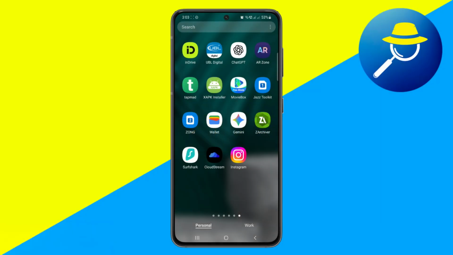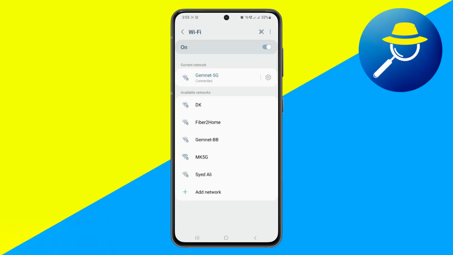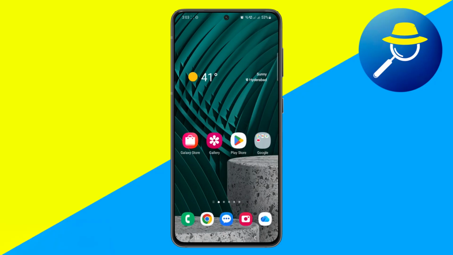To fix an Instagram login error, start by checking your internet connection. Make sure you're connected to a stable Wi-Fi or mobile network, as a weak or unstable connection can prevent you from logging in properly. Also, ensure that any VPN on your device is turned off, since VPNs can sometimes interfere with Instagram's servers and cause login issues.